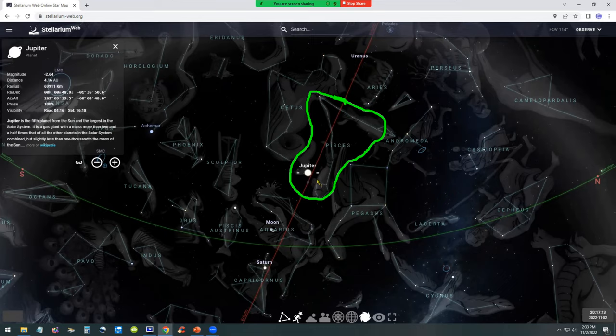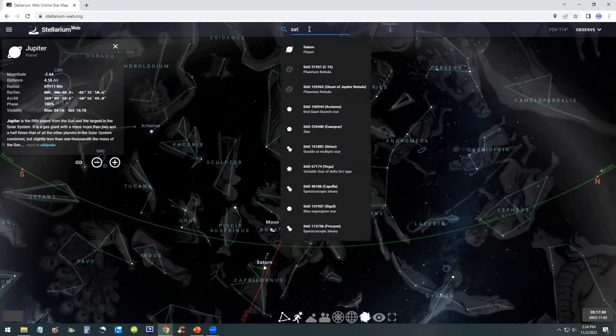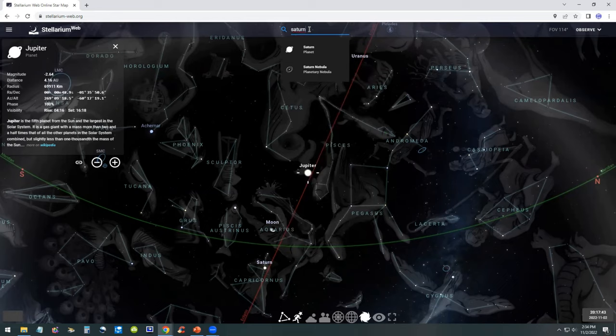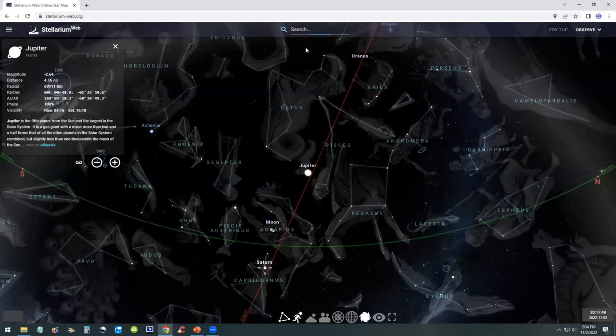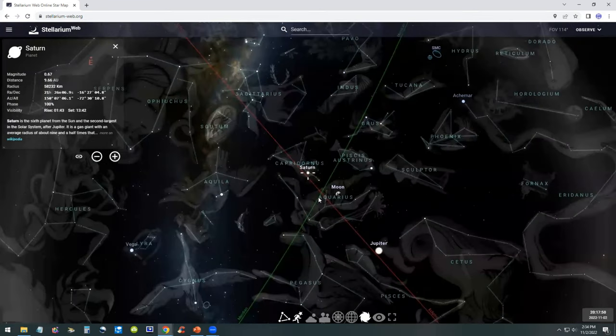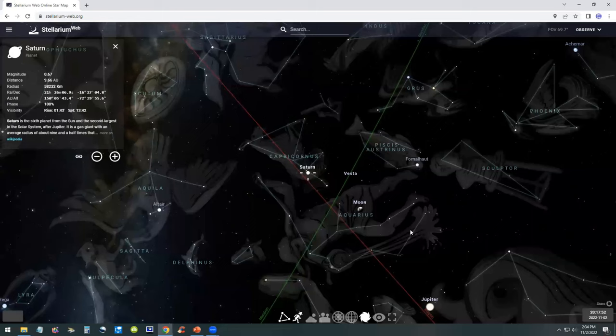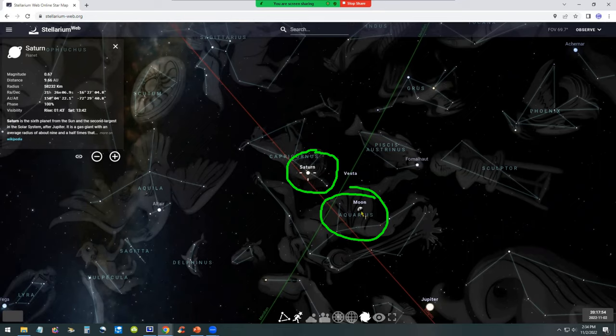Okay, let's search for another planet. Let's search for Saturn. So there's two objects here called Saturn planet and Saturn nebula. Let's search for the planet, and it's right here next to the moon. So okay, we found two things. We found Saturn, but we also found the moon as well, right? You can tell by looking at it that this moon is in half phase right now.